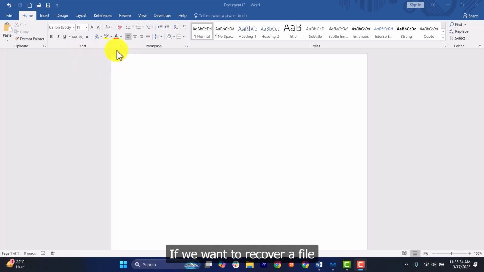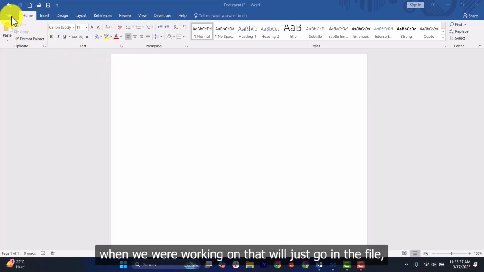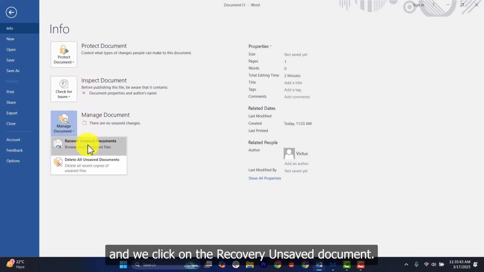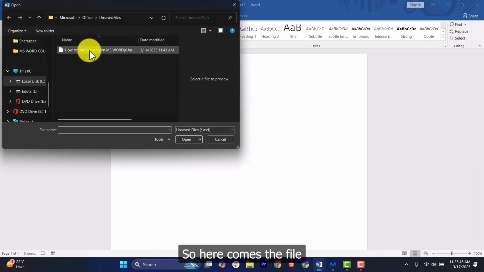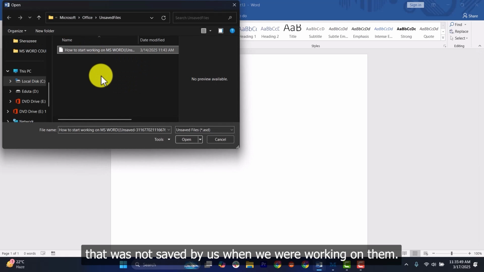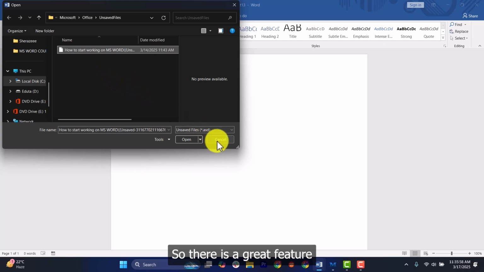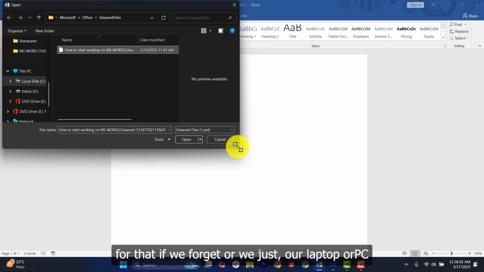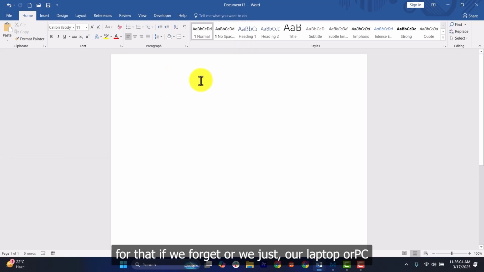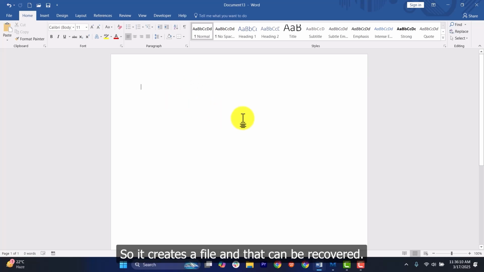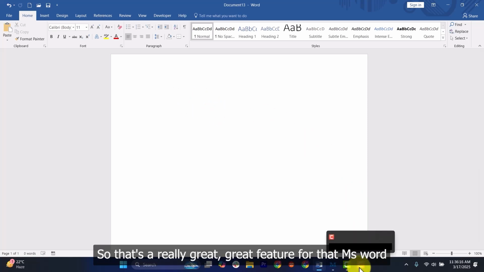Let's assume we want to recover a file that was not saved when we were working on it. We'll go to File, click on Manage Document, and click on Recover Unsaved Documents. So here comes the file that was not saved by us when we were working on it, but still Word created a version of that so that we can recover it. So that is a great feature. If we forget to save, or our laptop or PC turns off while working, or it just stops working for some other reason, Word creates a file that can be recovered. That's a really great feature of MS Word.